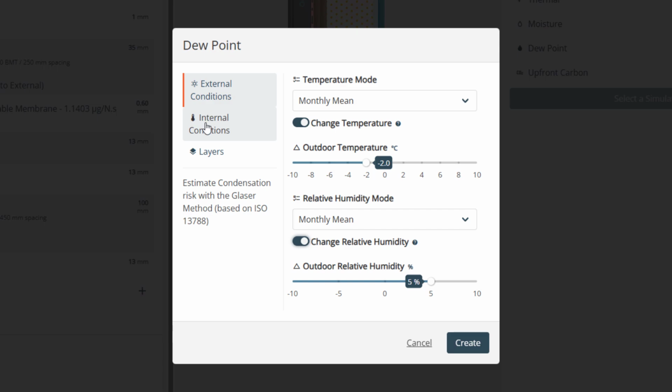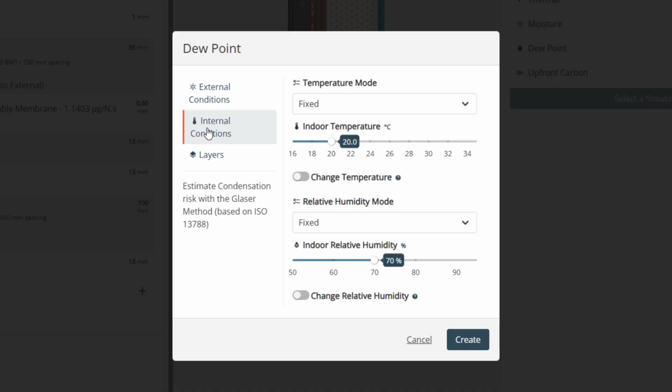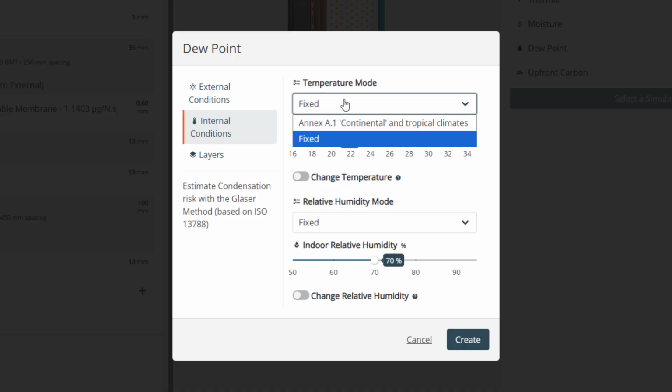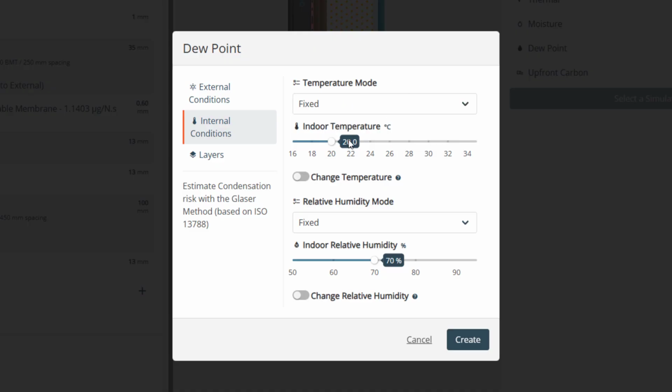However, do bear in mind that these sims are more interested in the vapor coming through from the inside to the outside, so it may not make a huge amount of difference, but it depends how you nominate your internal conditions. Because if you nominate a fixed condition like this, where you've got 20 degrees and fixed indoor relative humidity, that's fine. That's fixed. It's not related to what's happening on the outside.